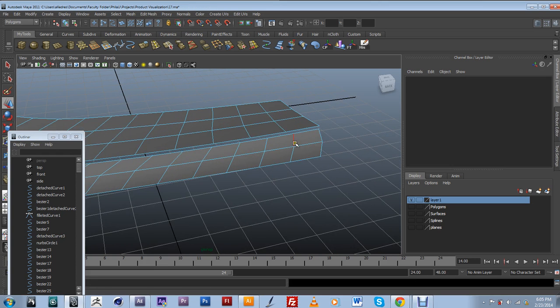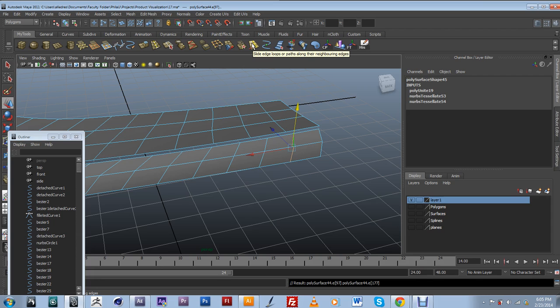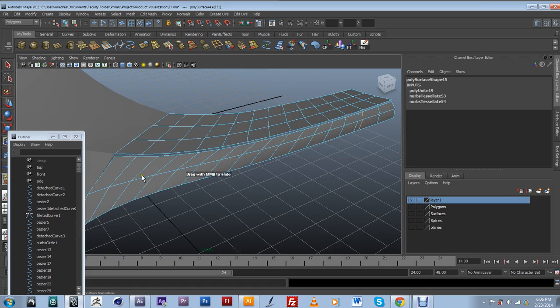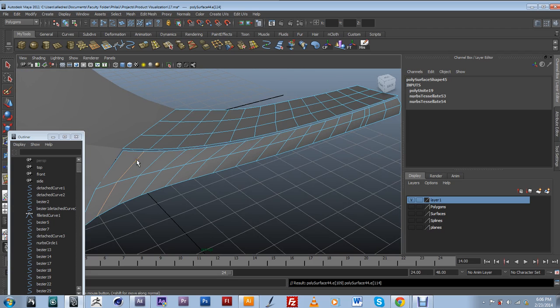And again, I'm just going to select this edge right here and use my slide edge tool. I'm going to start moving my edges around to make it match. Alright, we have an extra edge that we might not need, so I'm just going to leave it there until I finish moving my geometry around.